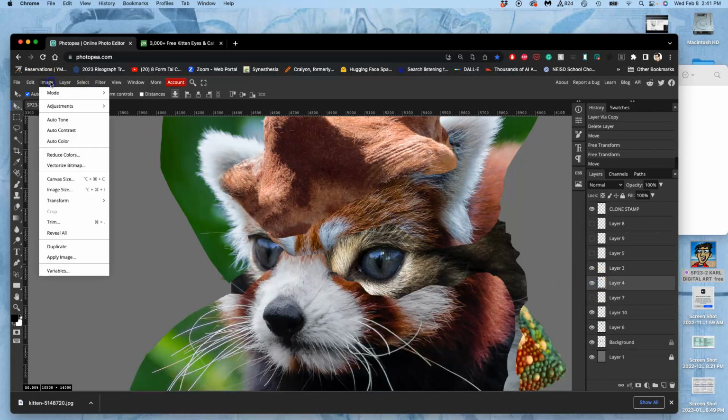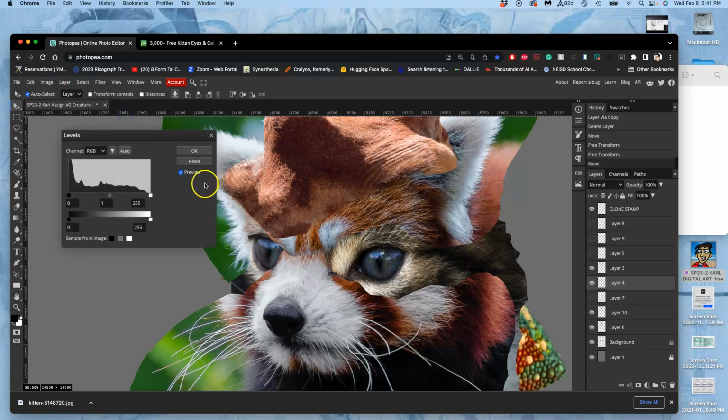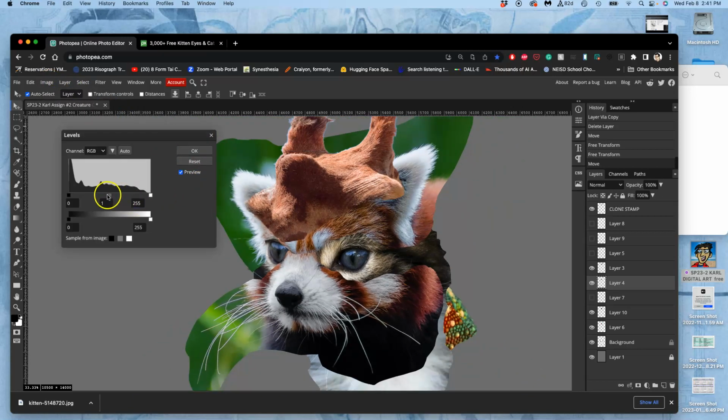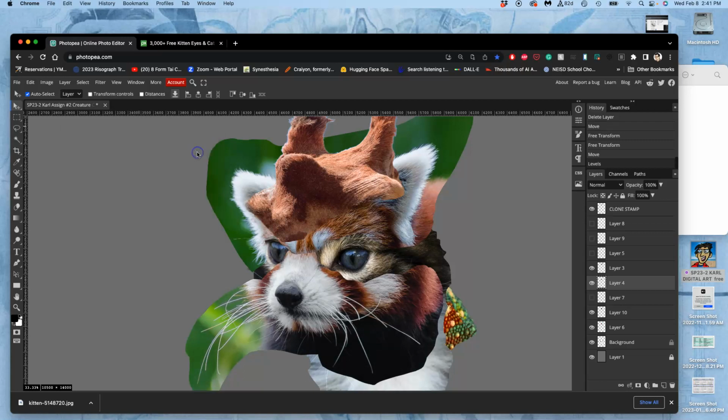So I'm going to go to Image, Adjustment, Levels. Zoom out a little bit. Do I want to brighten? Yeah, I want to brighten the midtones just a little bit. Do I want to limit the shadows at all? Just the tiniest bit. I think the highlights are good.